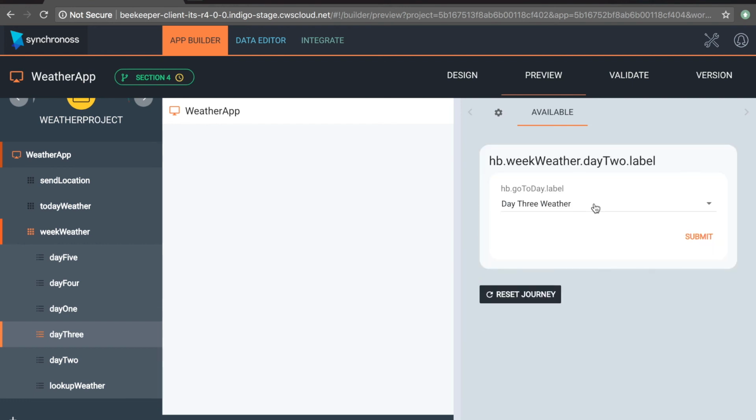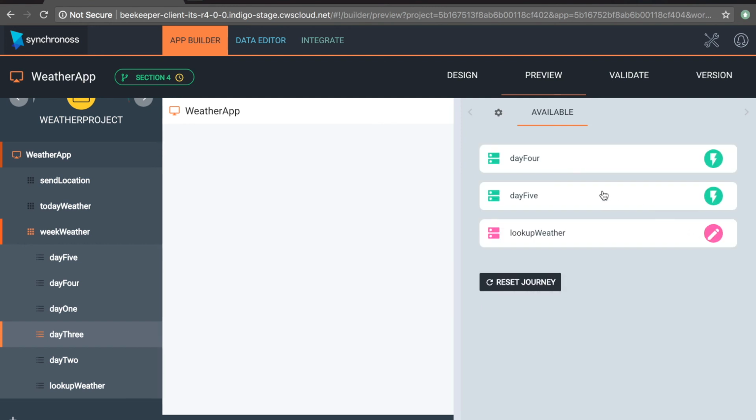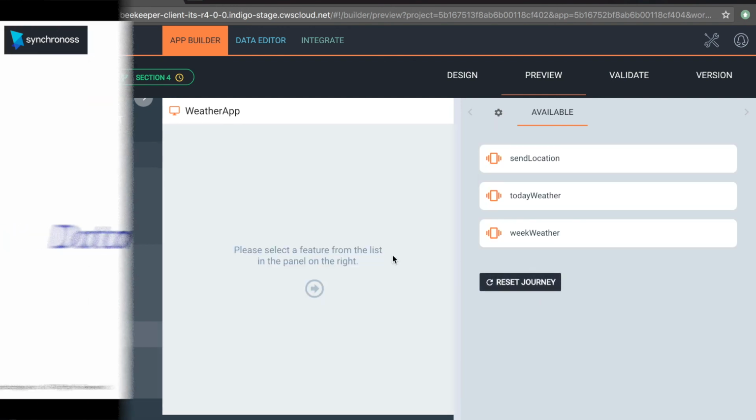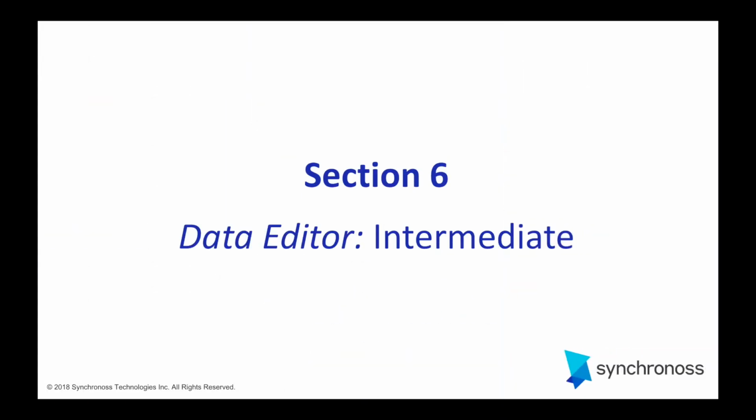Once we've added the required preconditions, you should be able to see the flow or optional flow from day 2 to day 3, or optionally to day 4, or optionally to day 5, even after we broke the connected lines earlier in the UI section of our week weather feature. Pretty cool, right? In the next session, we will mainly explore more of the data editor's functionalities.